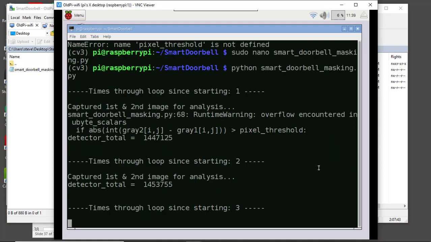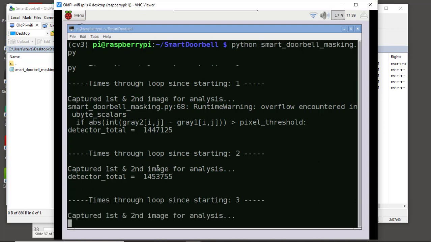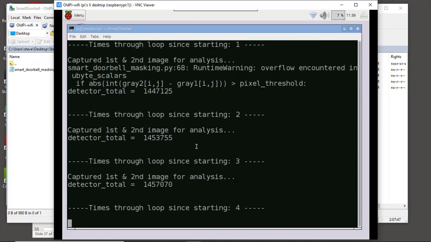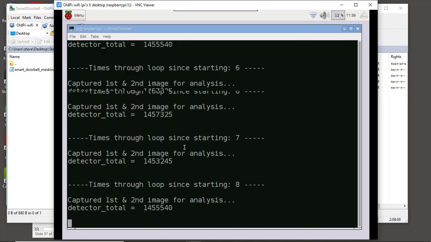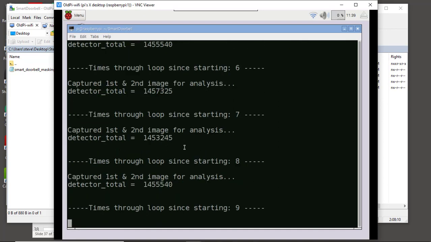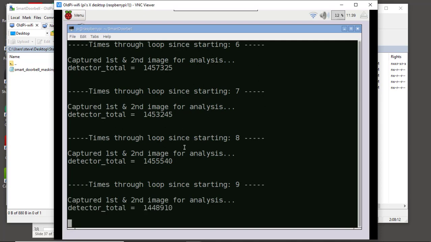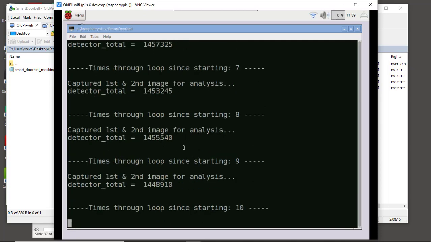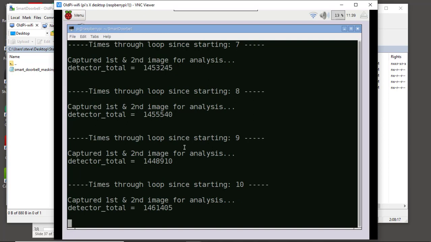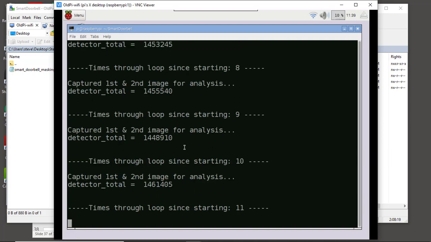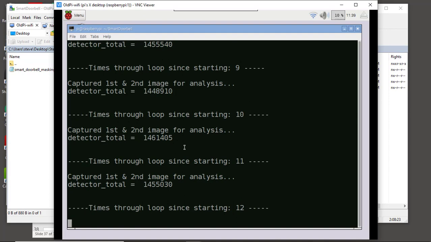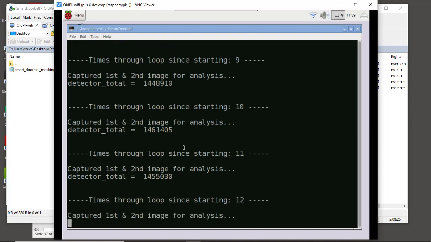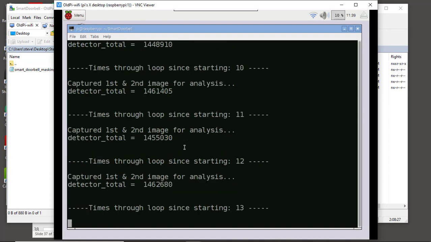And you see then each time through the loop, we're capturing a first and second image for analysis, and we're comparing the detector total value. So we're going to have this threshold that is values pixel to pixel changing, and this is prone to happen, right? If you're taking two pictures right after each other, you can have issues such as saturation between one image and the next. The camera's not warmed up between one image or the next, right? So there are some reasons behind such a change.